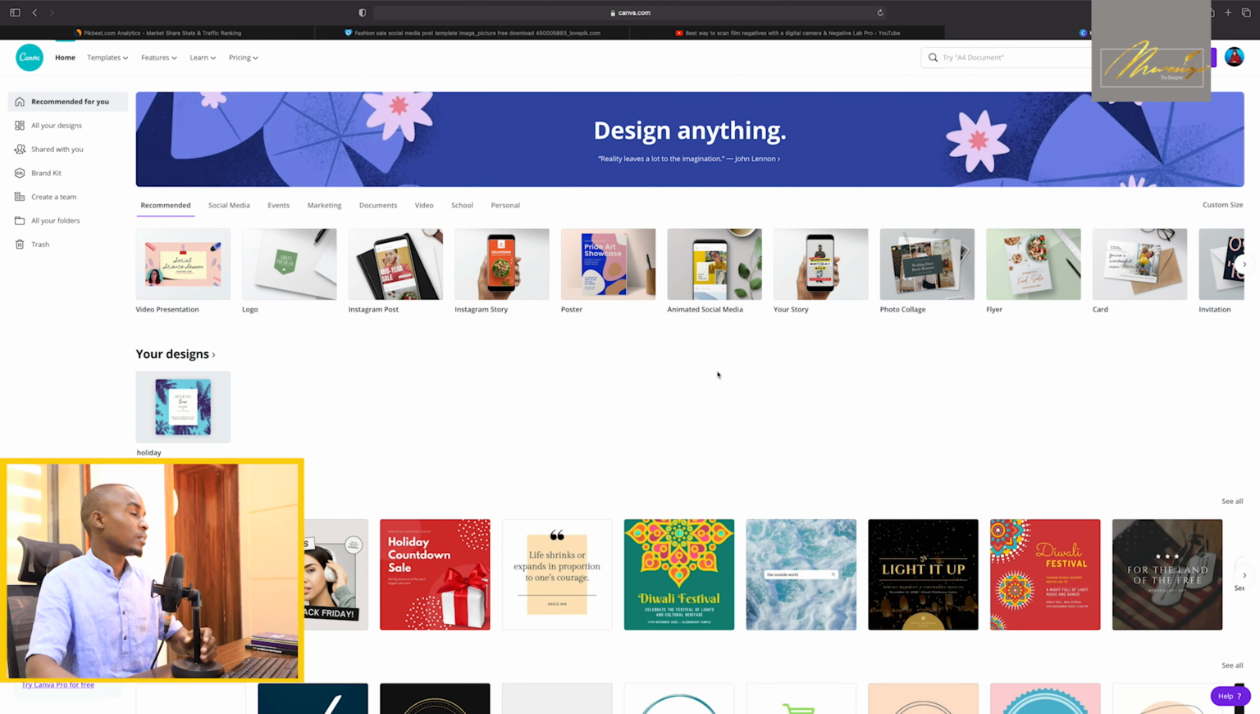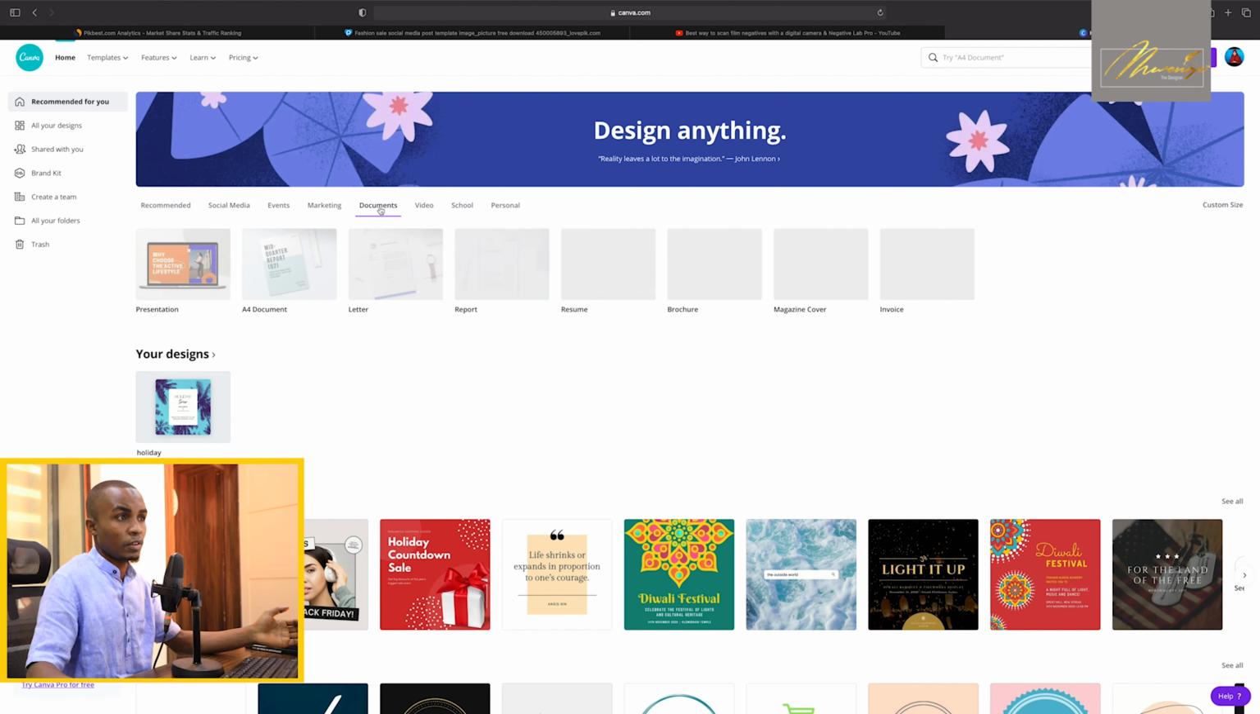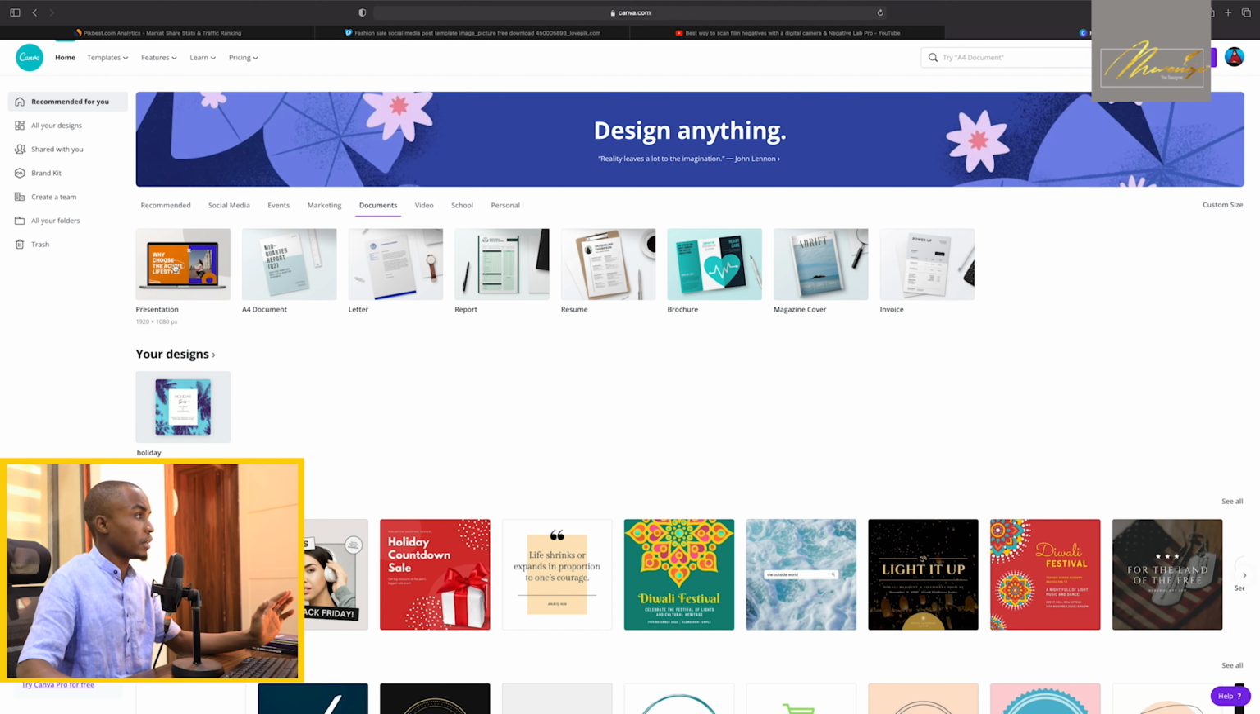So on the home screen, the default screen on Canva, we select different platforms. Here you have, we will go to the document section. In the document section, there are various areas that you can select. We have presentations, PowerPoint presentations. You'll export them in both PDF and PowerPoint, and it will come with all the transitions that were done in it.